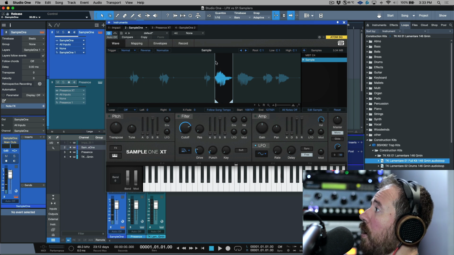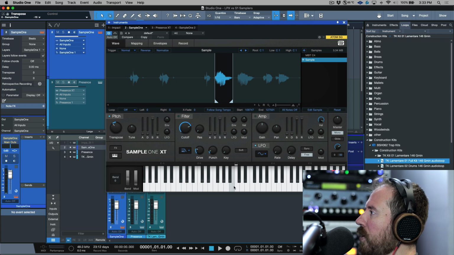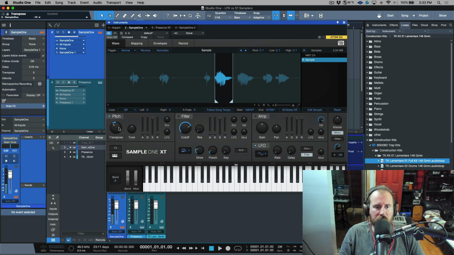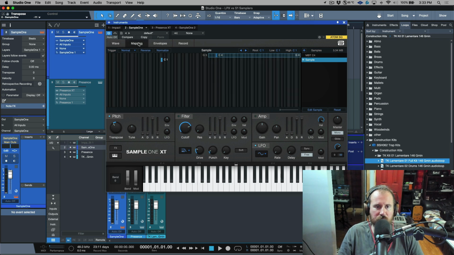And then, of course, all the things that you would expect, you know, being able to adjust the pitch or move it up. If I want to change the pitch, but I want to have it stay the exact same speed, I enable follow song tempo. Or move down. Okay, and then our filters, everything just kind of as we're used to.